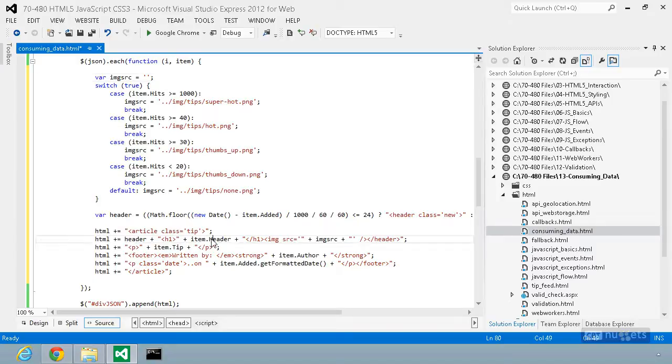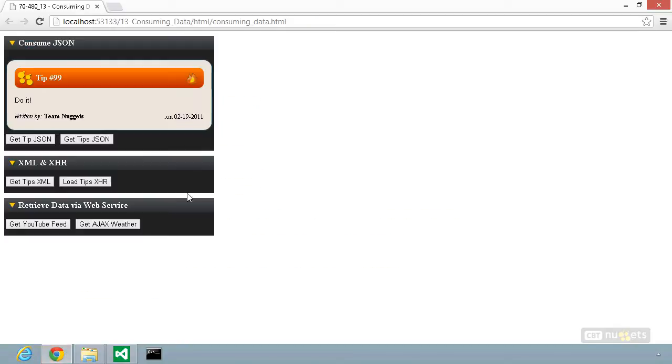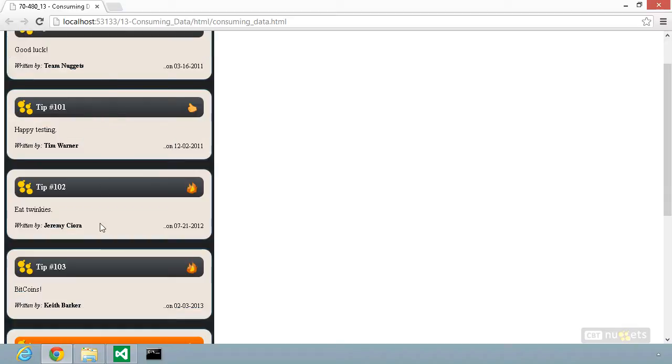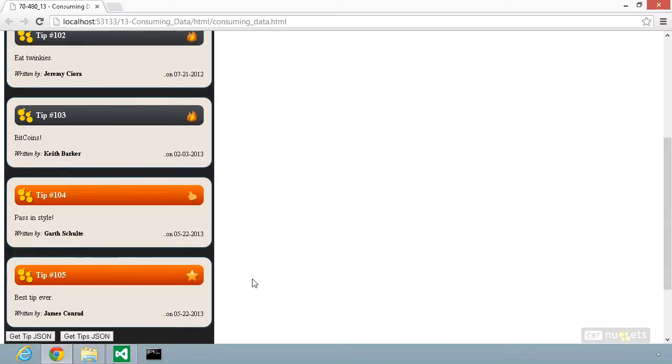But the real point here is, look, working with this is just like working with a JavaScript object. We're just doing item.property just like we did above. So let's save this one, head back into the browser, refresh it, and now if we do Get Tips JSON, same result. So it just proves that the JSON data format is extremely simple to read, to understand, to create, and then to pass around between systems. So here first are all of our old tips, then we get our last two new tips.